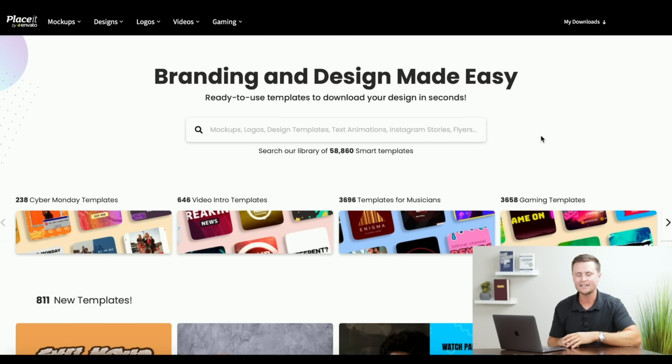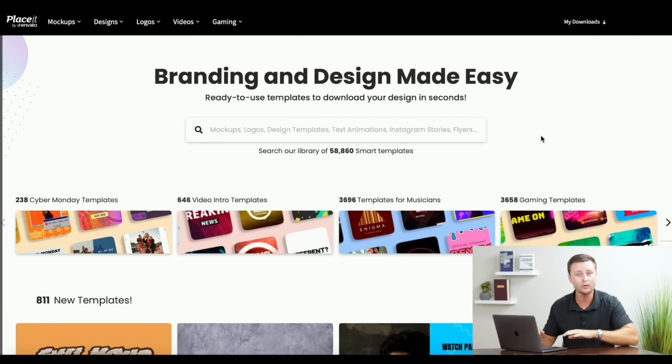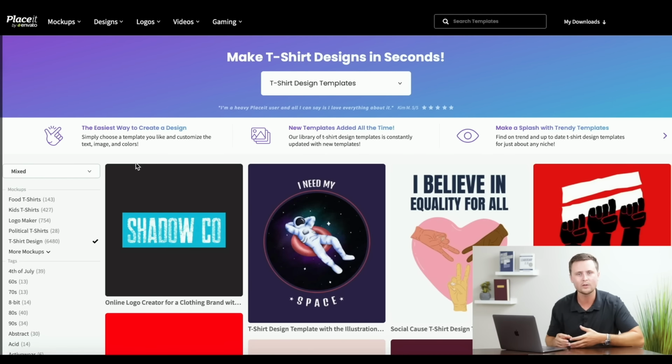So this is Placeit.net. Now Placeit.net is not just for creating t-shirt designs. They also allow you to create mock-ups with models on them. They allow you to create logos, videos, all kinds of things, but we're going to be using this for creating designs right now. When you hover over designs, you can come down to t-shirt designs specifically, and then we need to sort this to find the ones that are related to van life or camping.